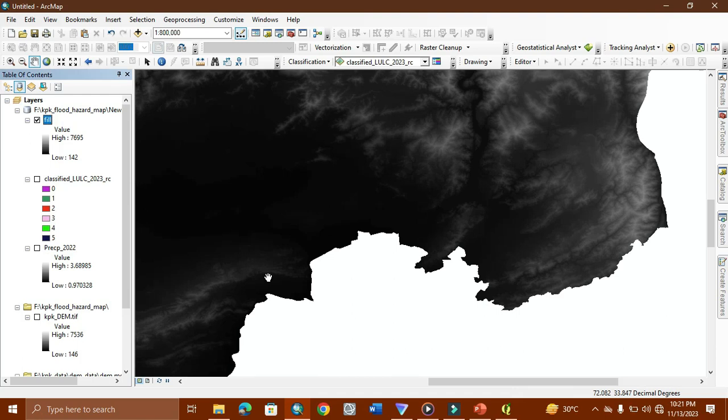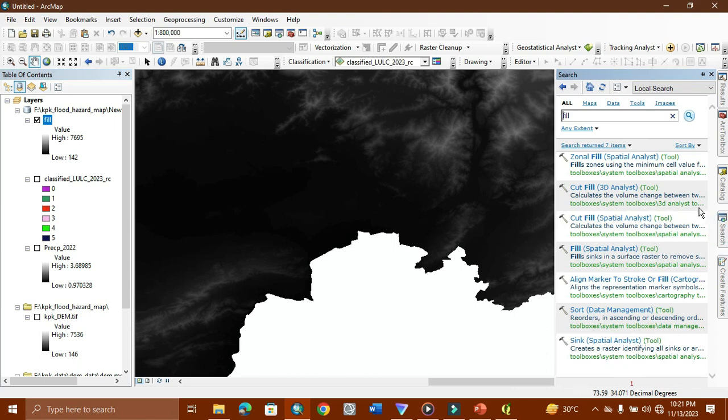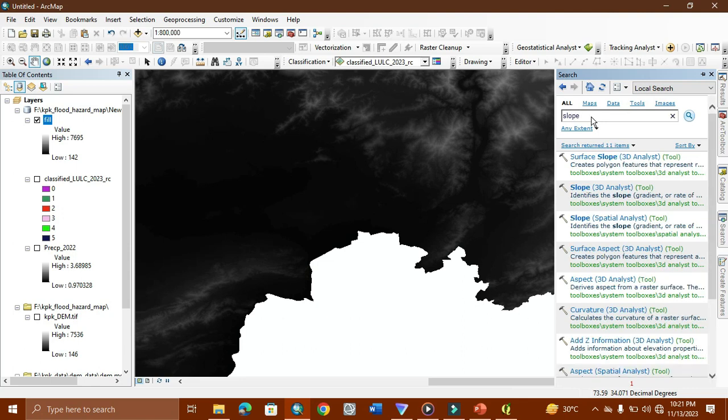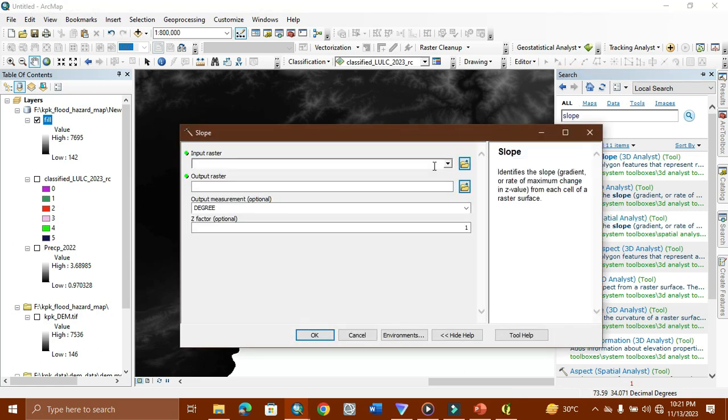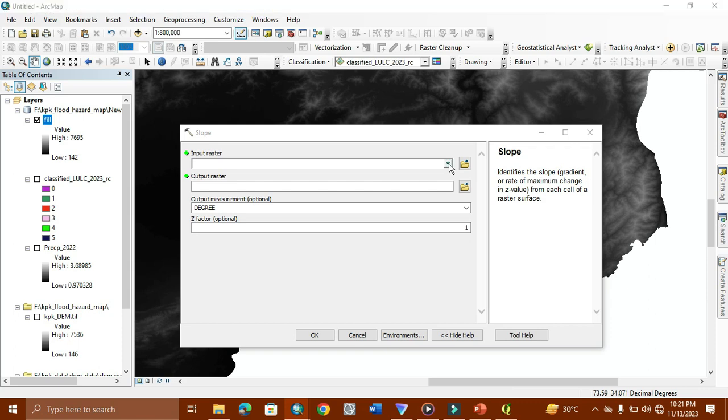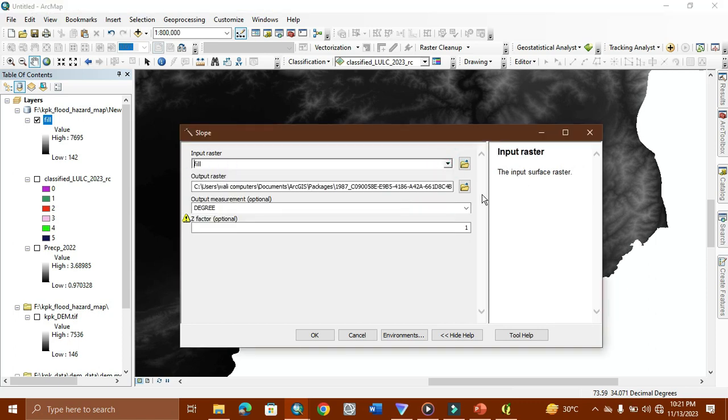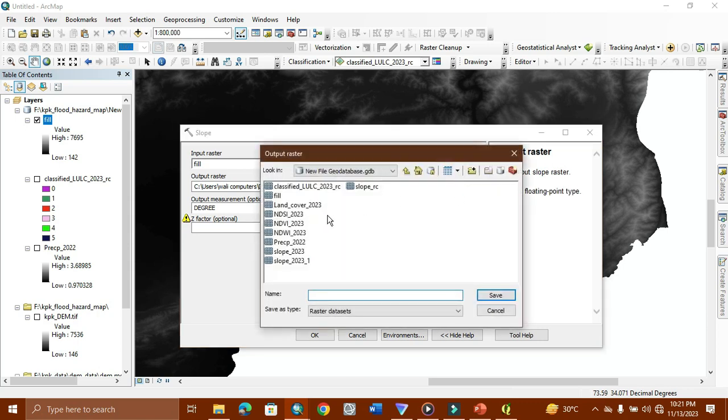As you can see, when the fill has come out, now we search for the slope tool, which is in Spatial Analysis. We select here the fill one, and then we simply give its output as slope KPK.